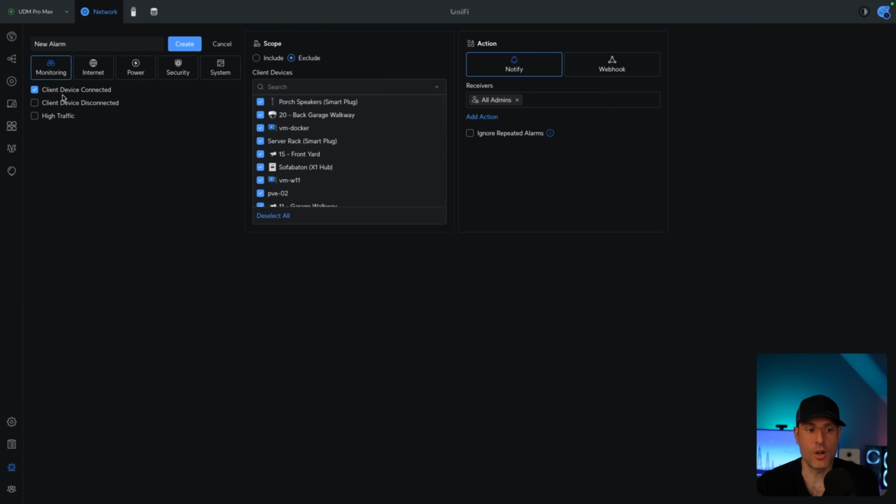So probably something that not many people would do, but let's say you had all of your devices connected and you're not really adding devices, people aren't coming over, you're not turning on and off devices. What you could do is create an alarm for when client devices are connected, exclude all of your client devices here, and then basically be informed as soon as someone connects to your network.